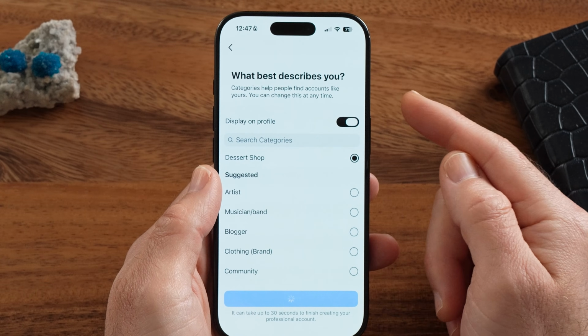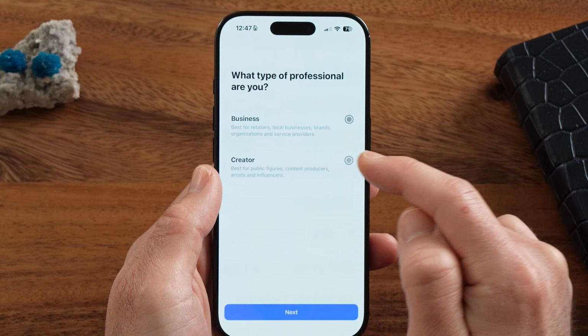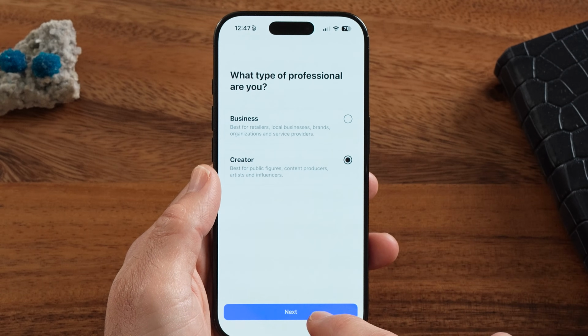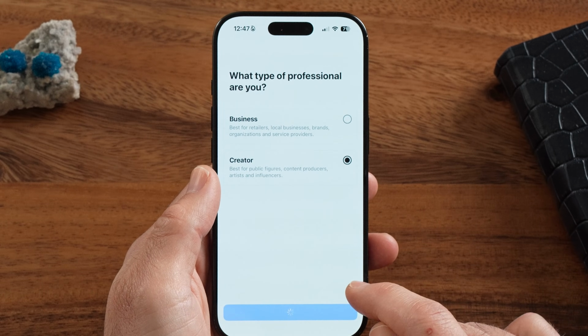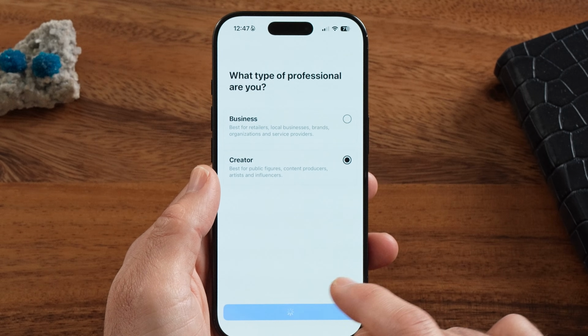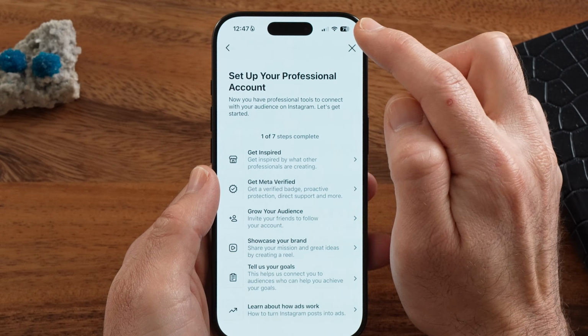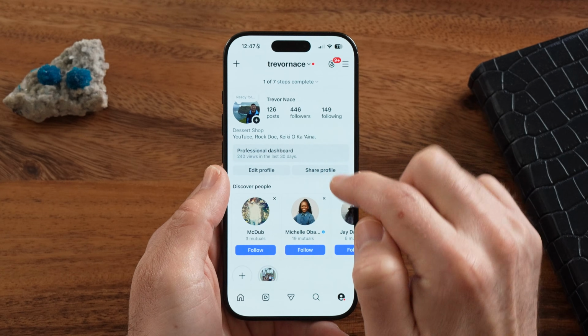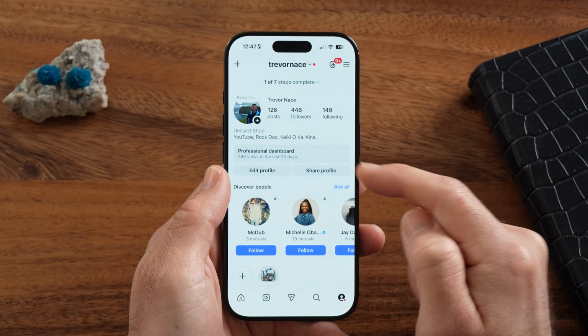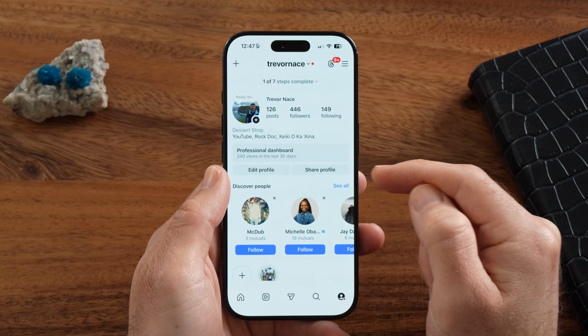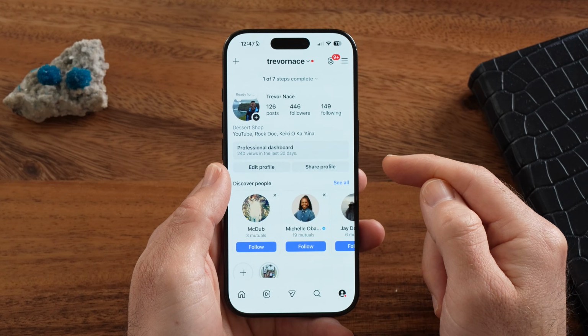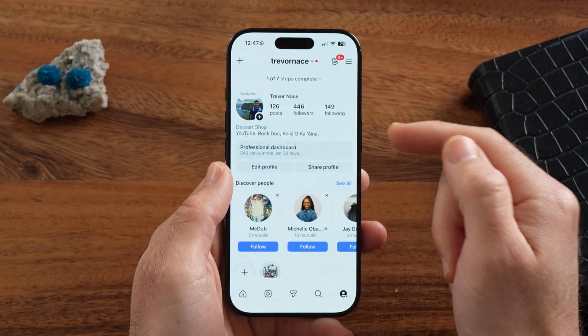Now after that, you'll be able to choose whether you want a creator or a business account. Keep in mind, this is completely free. I'm just going to choose creator and then hit continue and go through this process. Now let's hit the X mark and you'll be able to see professional dashboard, indicating you have the professional account. Now let's check to see if people are going to your profile.